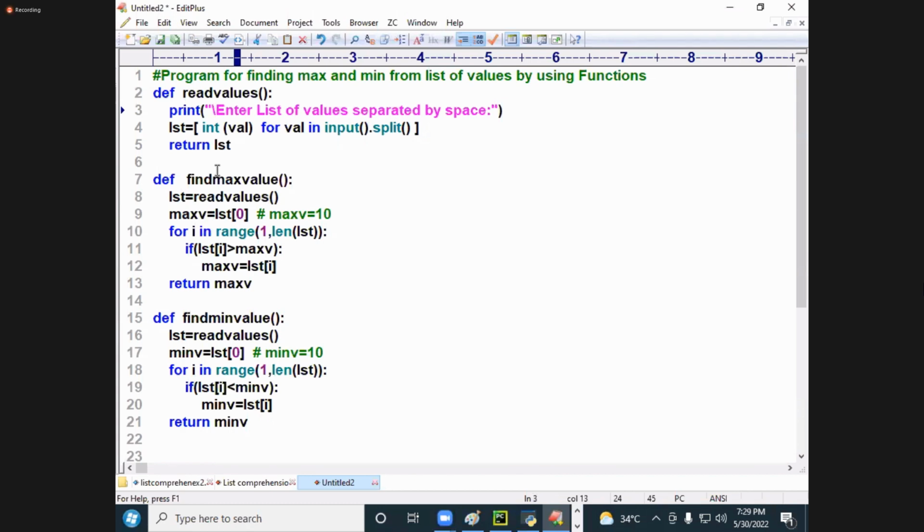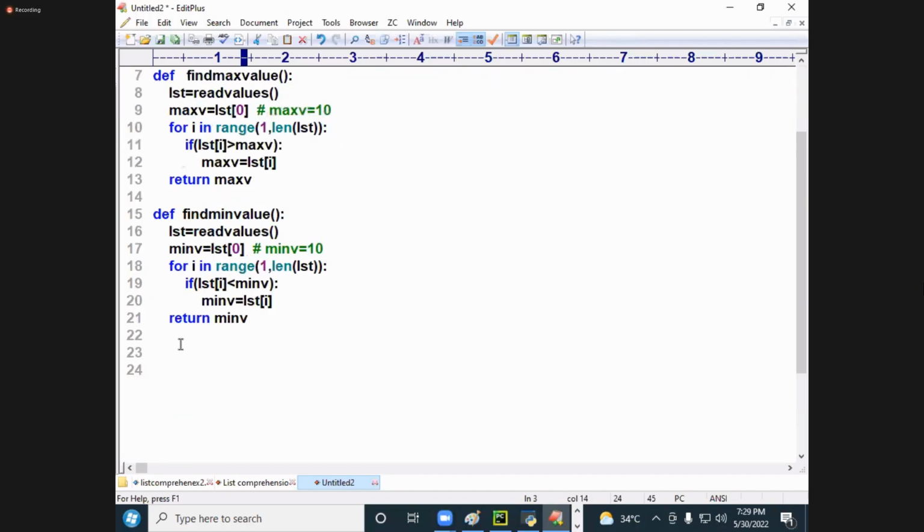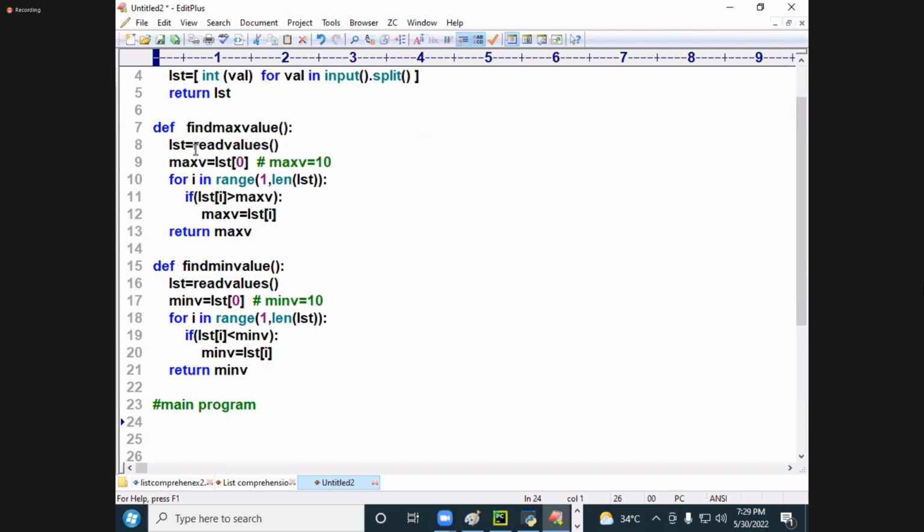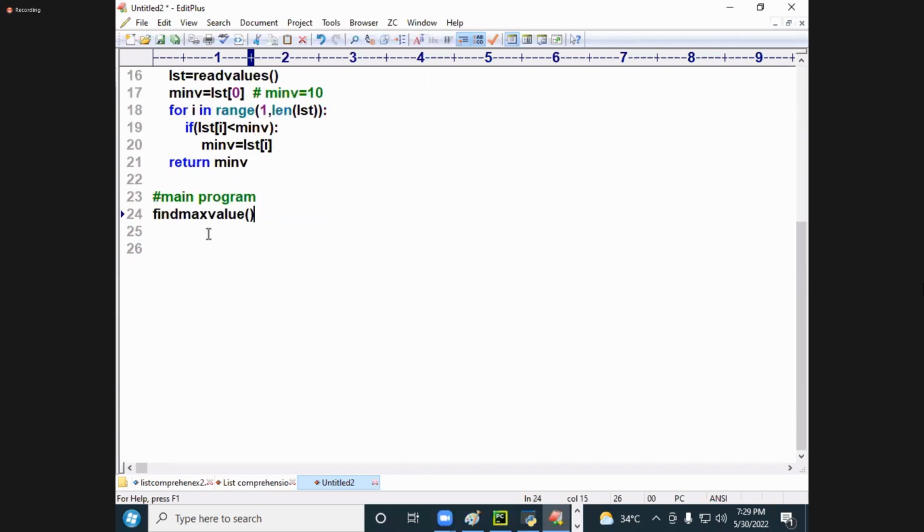Now I will call it. Now coming to main program. Shall I come to main program? Main program I will come. Call it as which function? Max V. Print this max V. Yes, returns what? Max V is equal to, say what? Print of max element. Max element is equal to dot format of max V.